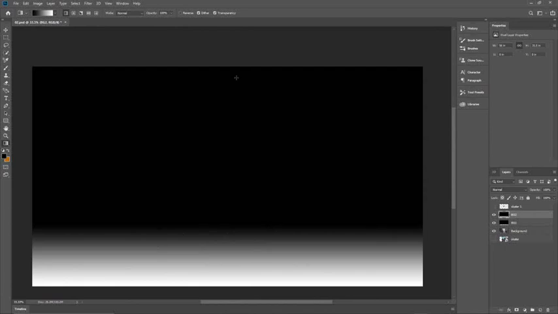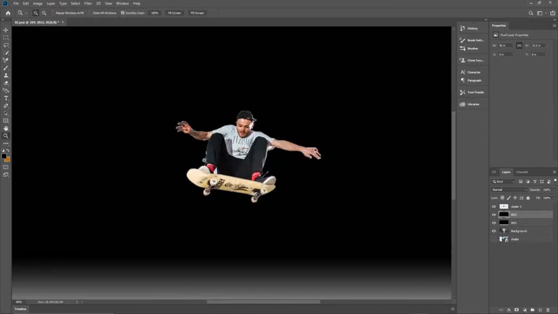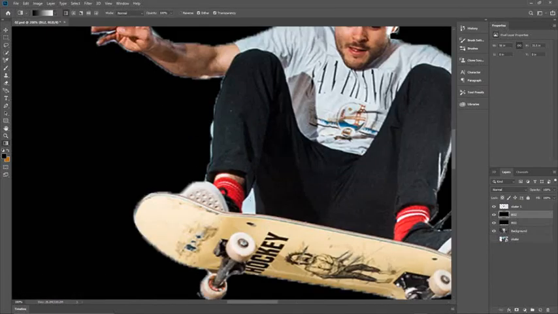Something like that should work, so it's going to be solid black in the back, and then it's going to fade down here like this. Let's turn on our skater layer. So this is our skater again. Before we do anything, let's press the letter Z to zoom in, and we missed a little bit here, in between here.